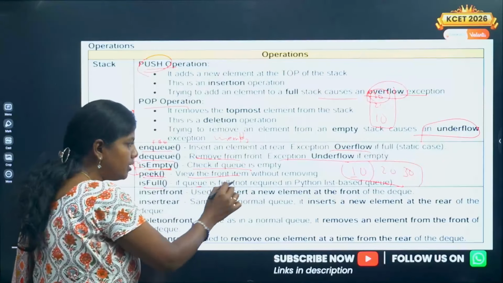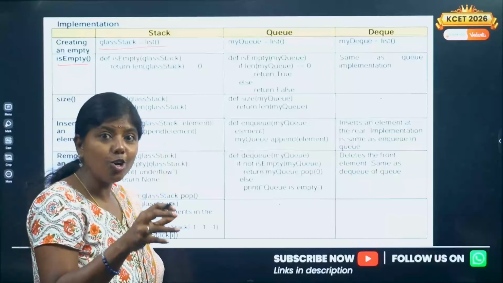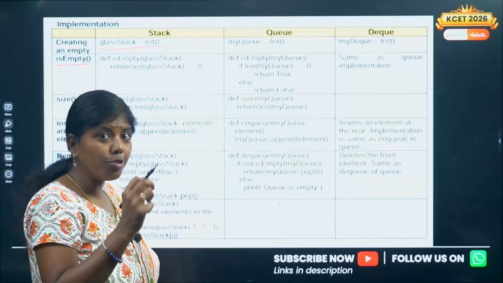What is it? Class Stack equals list. Empty stack you're going to have. Okay, and similarly, I'm going to check isEmpty. isEmpty is basically going to check whether the stack is empty or not. How are you going to check?